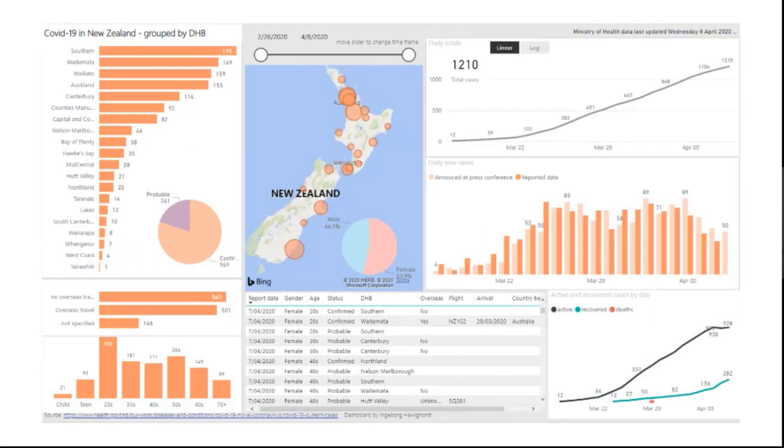Then we finally come to what it looked like through to the end, with a few layout changes. I added a series to the daily new cases because what they said at the press conference and what was discernible from the detailed data was quite different. So I plotted both of these values in the vertical bars.